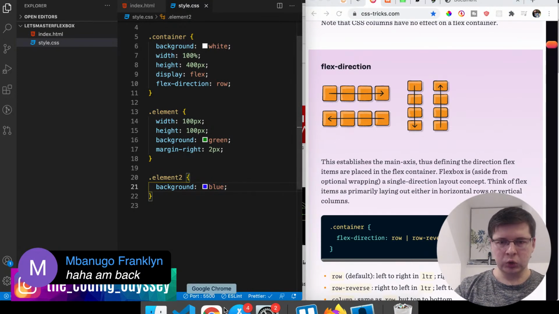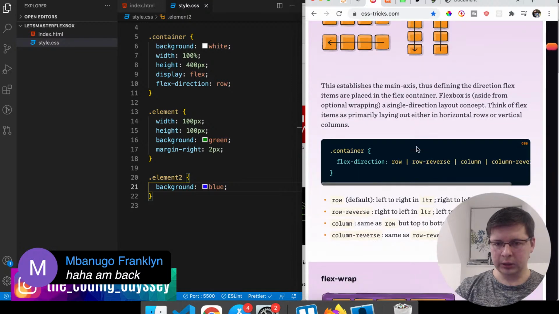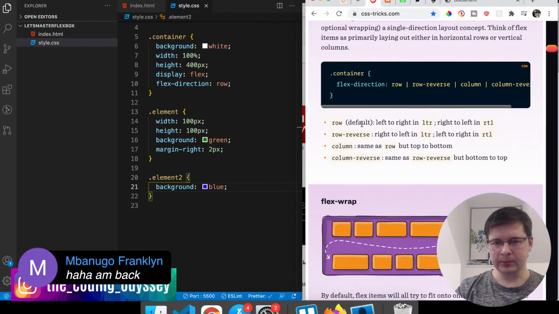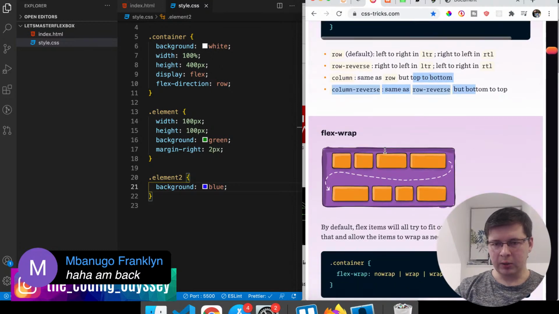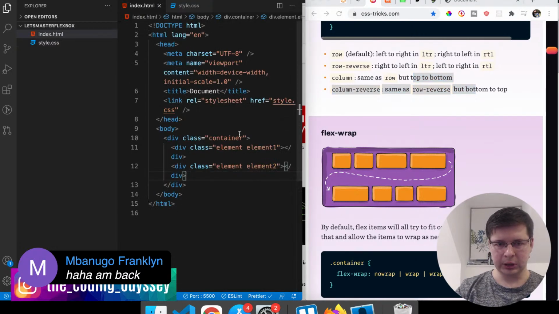So going back to here, as you can see, they explain here, row is left to right, row reverse is right to left, and all the explanation that we went through. So now let's look at this flex wrap. Flex wrap is basically if the elements are gonna wrap or not, if there are more elements than the container can contain, right? So let's look at that. Let's put more elements here so that they overlap, right?